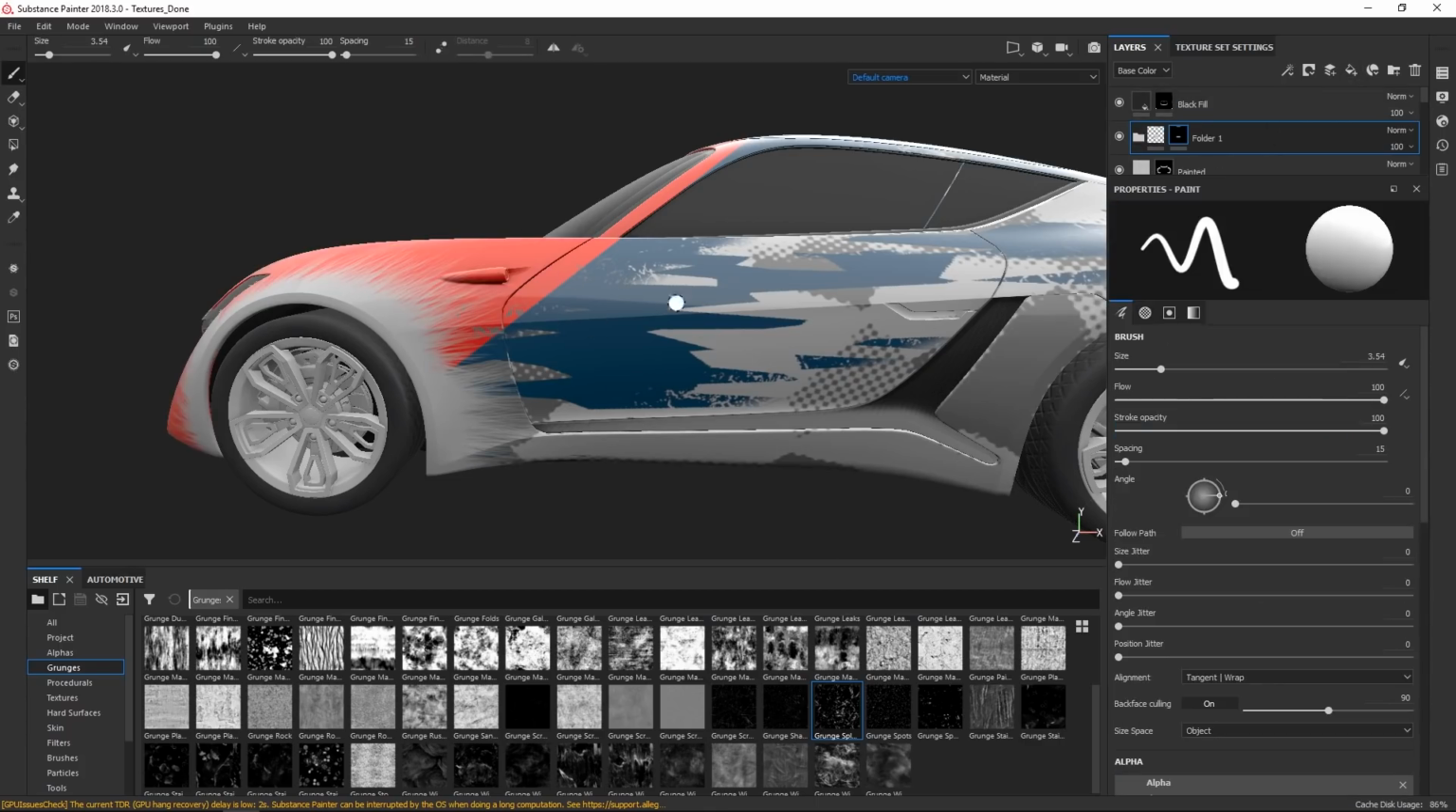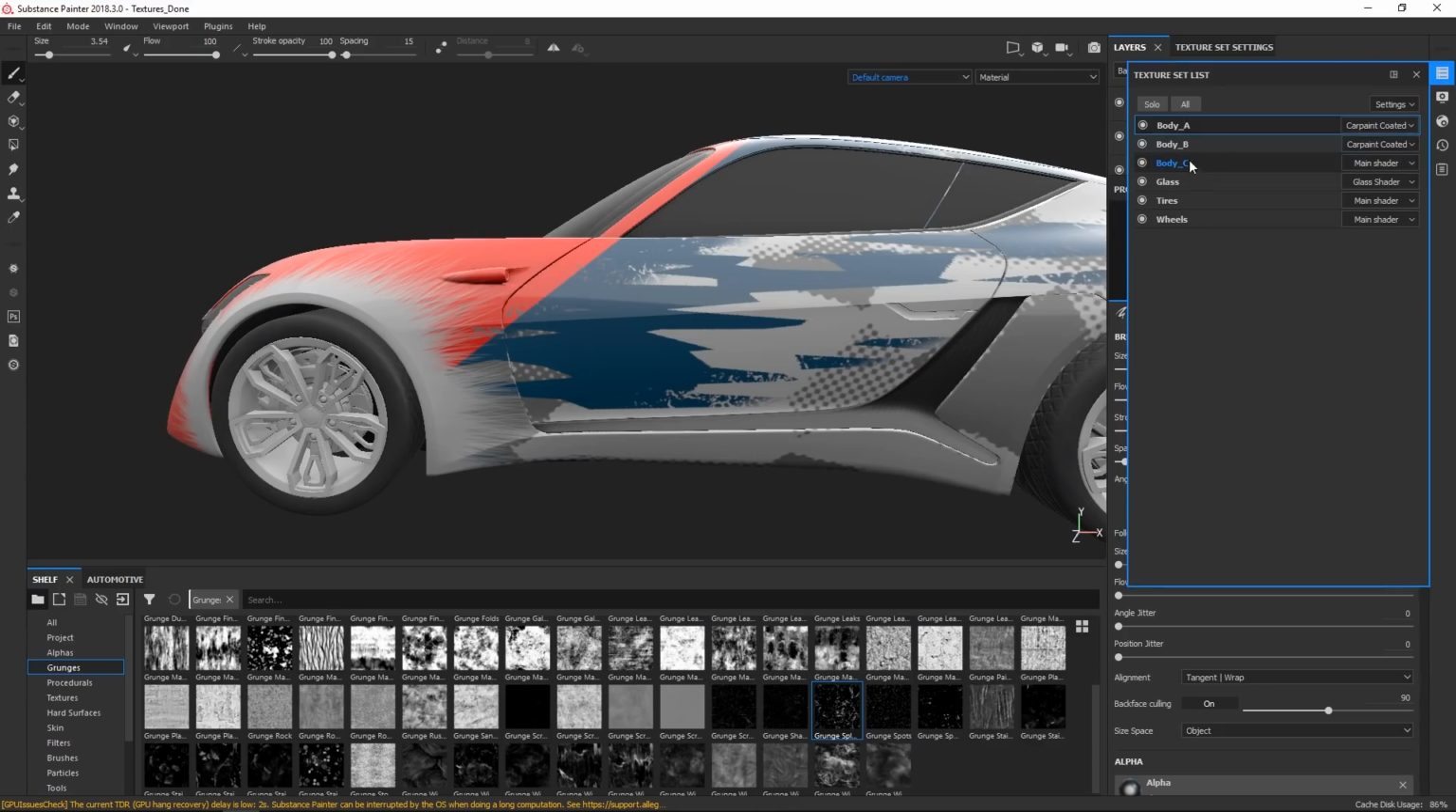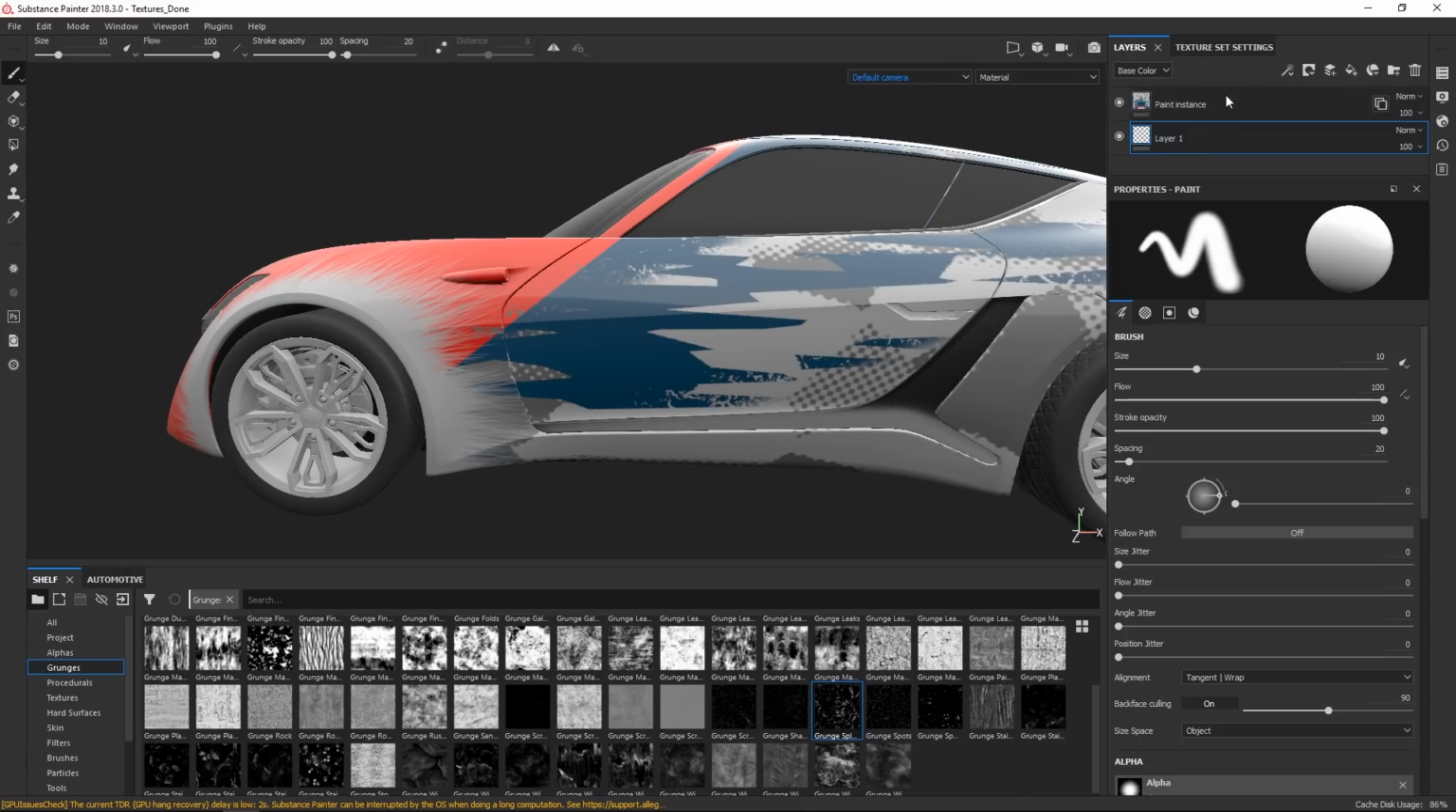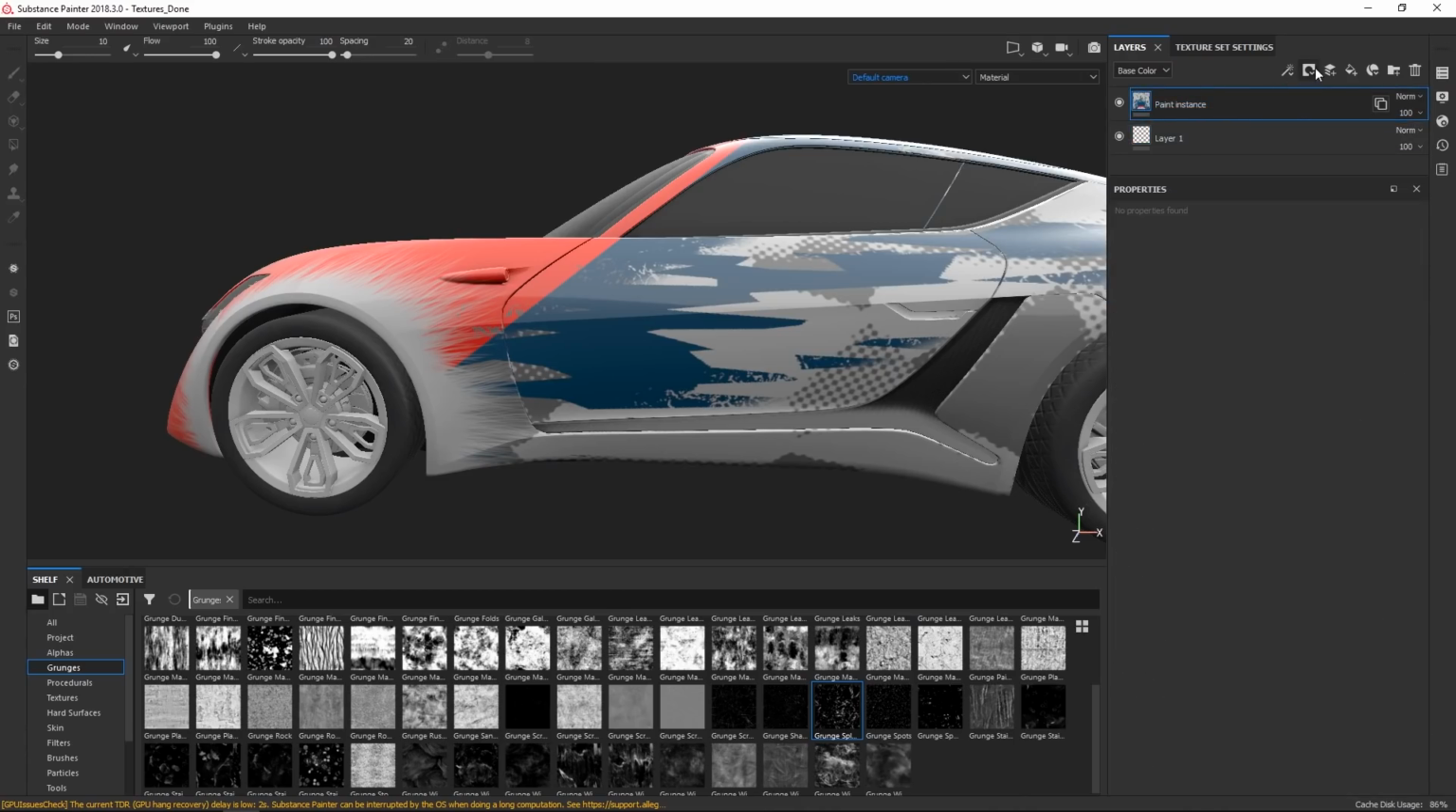And this time the logo I want to paint it onto the door. So I have to switch texture set to body B. Here we go, I'm on body B. And you can see the instance here. I can't modify this here. I have to go to the original one.